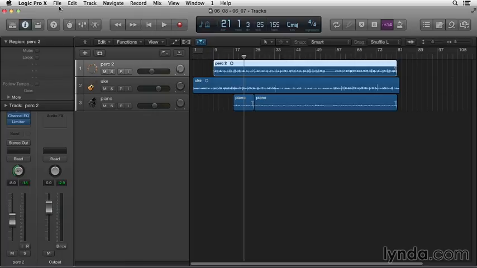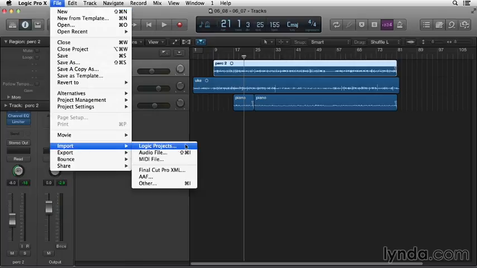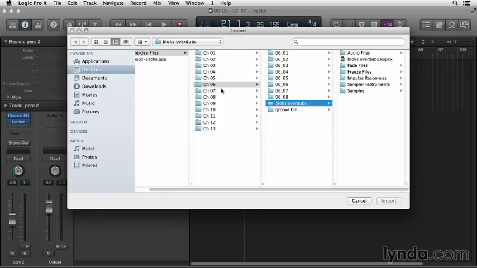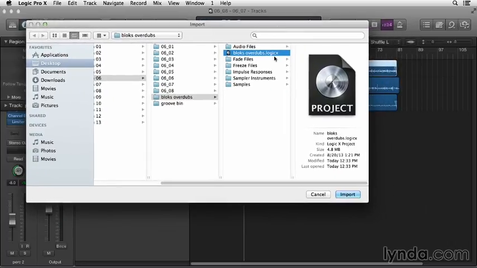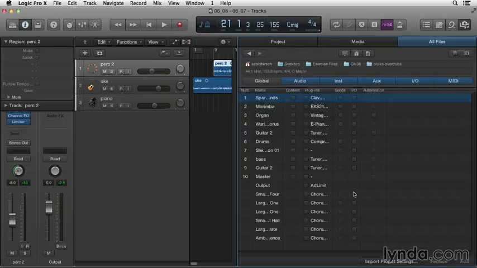To do that, we'll go to File, Import, Logic Projects. And here we get a Finder view where we need to find the project we're going to import. So it's already set to go to Blocks Overdubs, and we just want to click on the Blocks Overdubs. It's looking to have you find a .logicx project file. So this is the one we want. Click Import, and the browser on the right opens up.